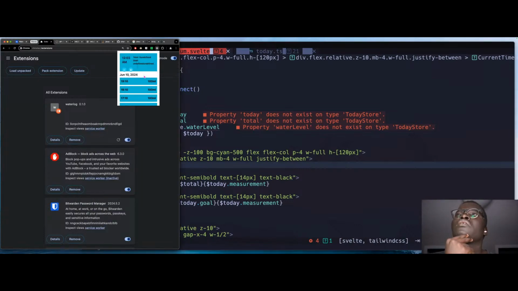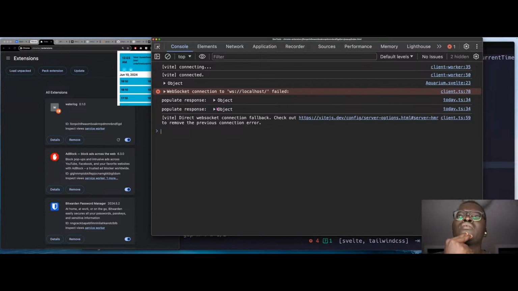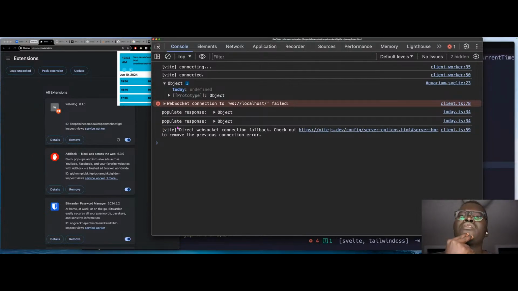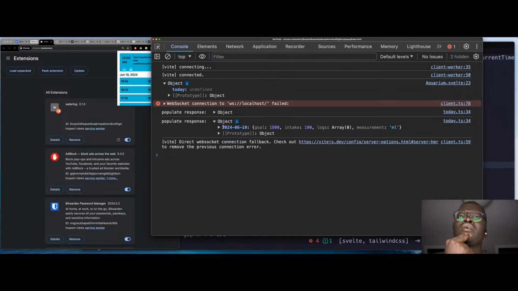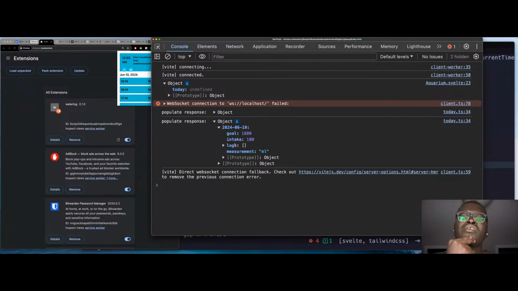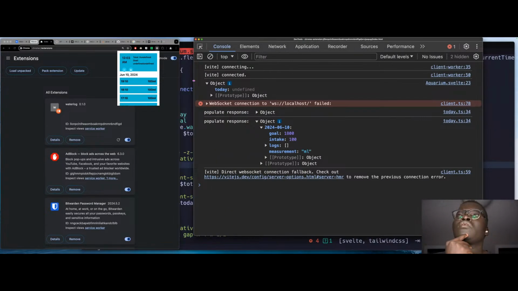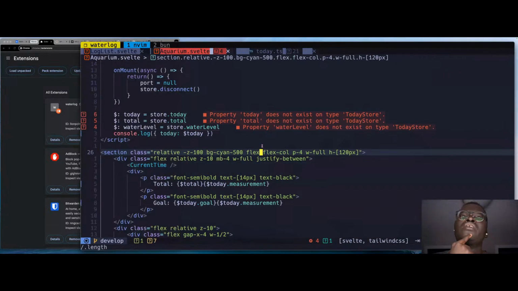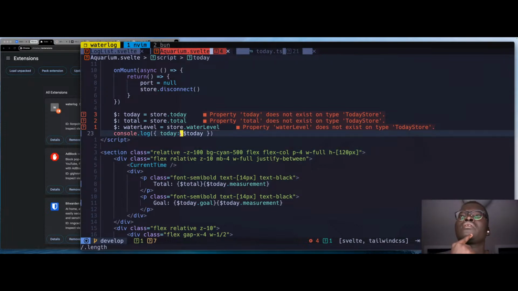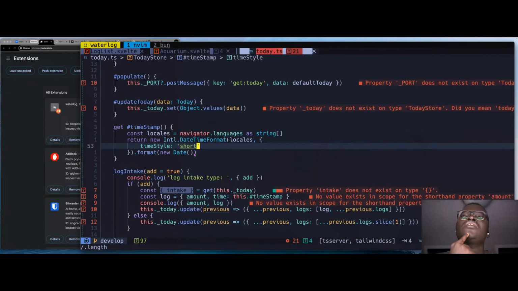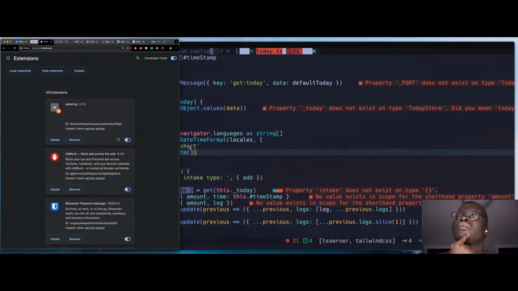So I console log. What is this? Today's undefined. And this has a measurement, milliliters. Measurement. Okay, I'm spelling it correctly. I have goal. It's not being found. Total is 0, yeah, but that's a derived value. Okay. So what is causing this?